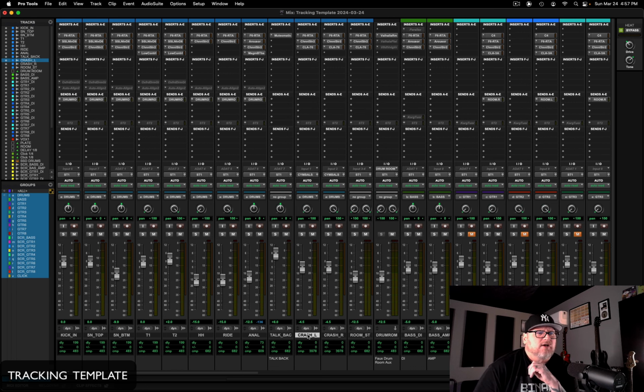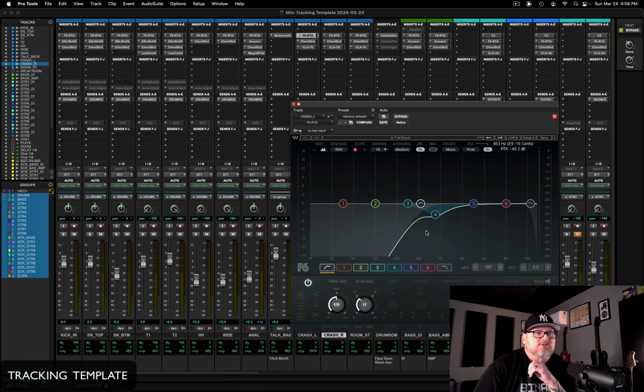These are my crash tracks. These ones are all the same. F6. Again, much like the hi-hat and ride, rolling off a lot of the low end, dipping down in here. This is probably going to be taking out some of the snare that's in the overhead.